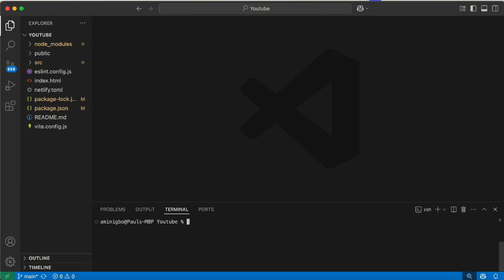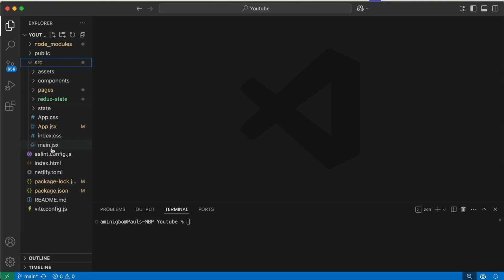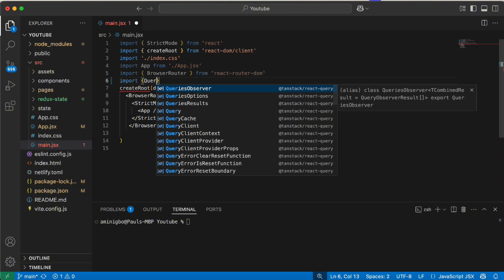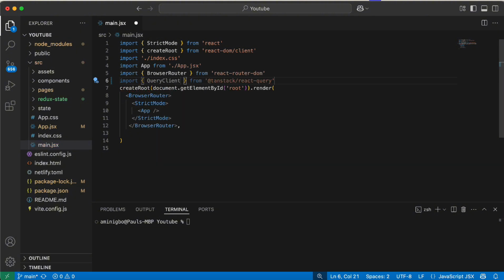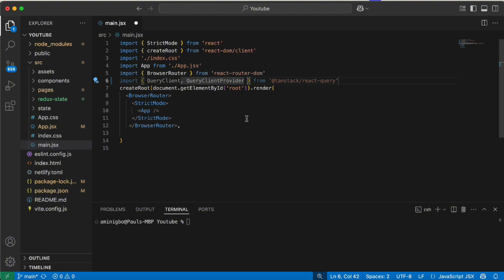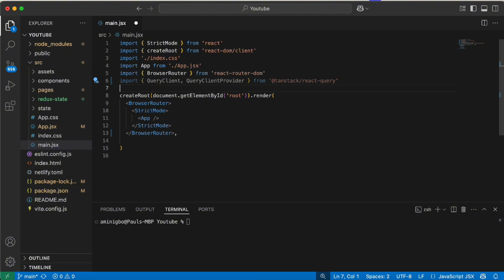First thing we're going to do is to wrap our application with the React Query provider. How do we do that? We'll go over to our main.jsx, and we're going to wrap our application with the React Query provider. First, we're going to import a few things. We're going to import QueryClient from React Query, and we're also going to import QueryClientProvider. So we're going to import these two things from React Query.